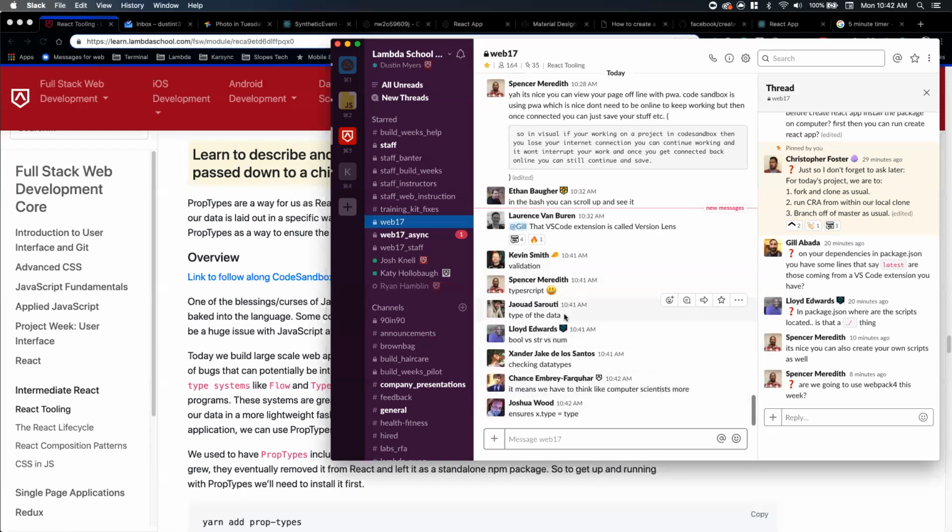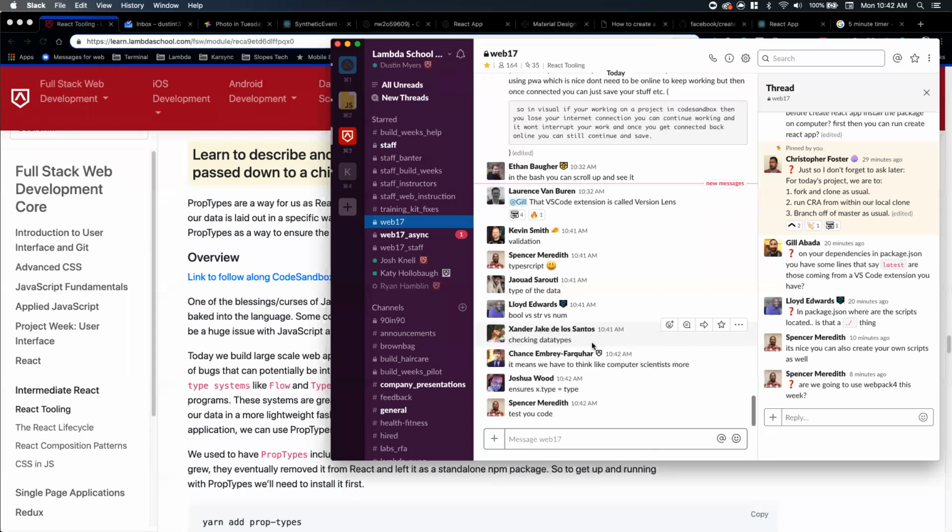And type checking is a way, before you push some broken code to production, to give you warnings as a developer that, oops, you put the wrong thing here, you're passing the wrong data down to this component.